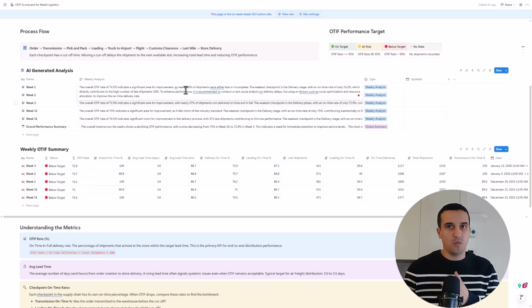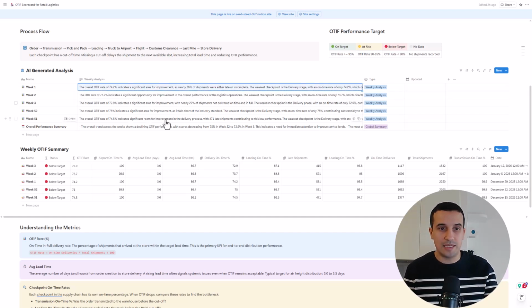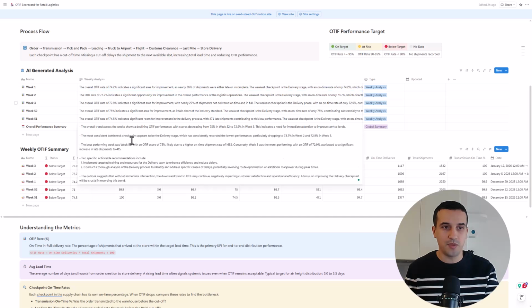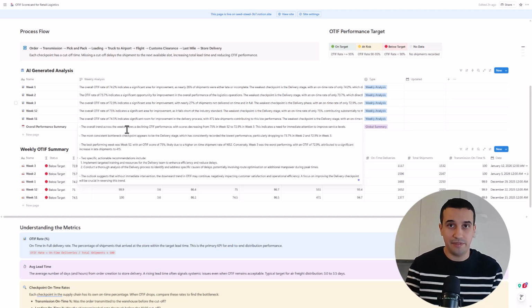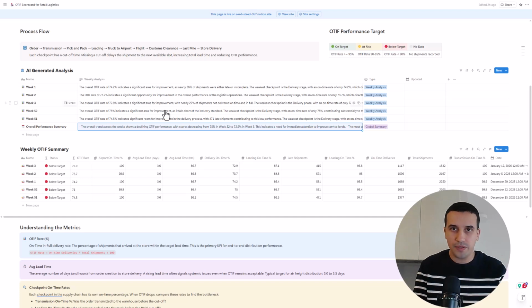So was it because of warehouse performance? Was it because of the road transportation or the air freight? And everything here is done automatically. And in the end, you have an overall performance summary that you can provide, for instance, to decision makers. That is also entirely filled by an AI agent using the data extracted from the data table and processed. So here is how things are working.